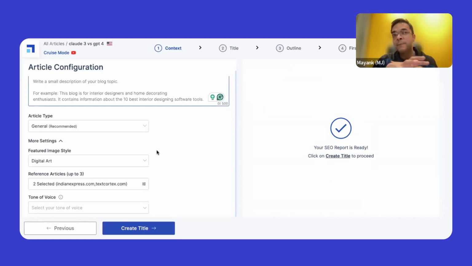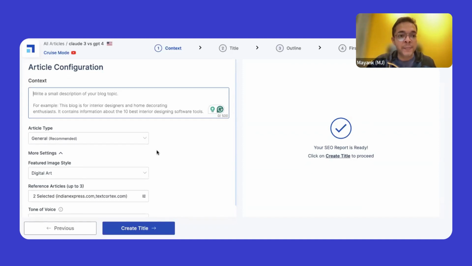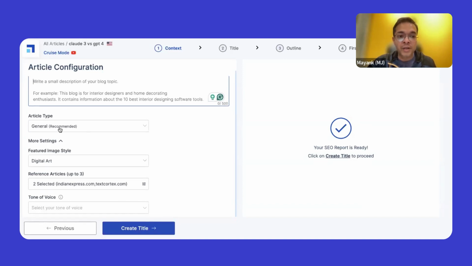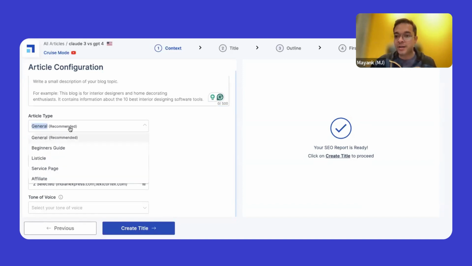Templates will guide AI on a specific format, what kind of article it should be. So you don't have to really worry about, okay, I'm trying to write a listicle, so what should the format look like? So we'll cover that. For this particular topic, Claude 3 versus GPT-4, it's recommended to use a general template. However, if you want to change, you can always change to one of these. Now, obviously, for this topic, we don't recommend changing to beginner's guide or listicle or service page or affiliate, but for different kinds of keywords you can.